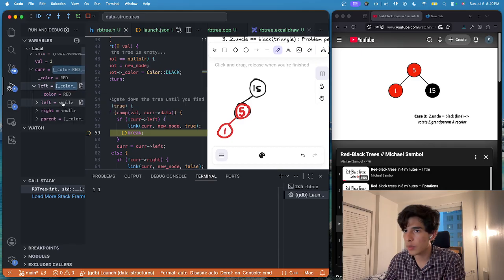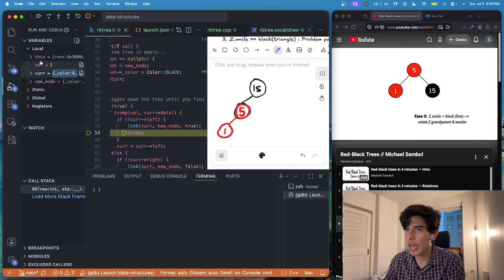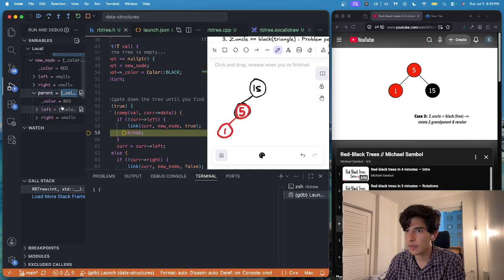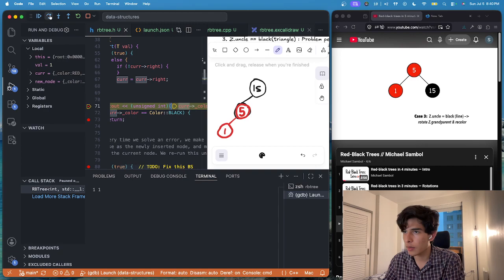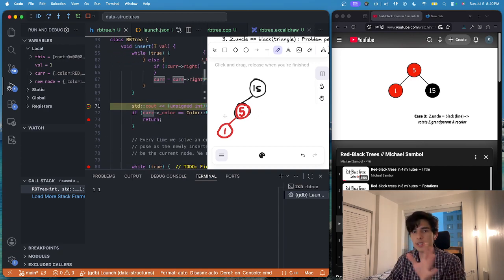Because current now has 1 as its left child, and 1 has the new node. 1 has 5 as its parent. So we should be completely okay. And then after that, when we try to print this, we see that there's a problem now. We have inserted 1, but we have a problem. The problem is that now it's 2 reds living together.